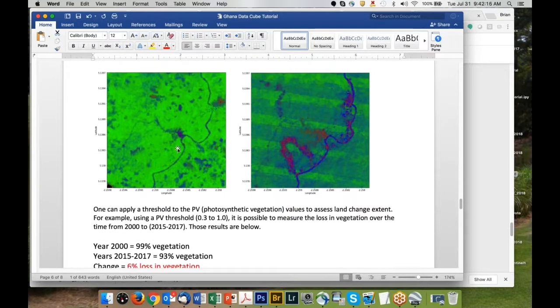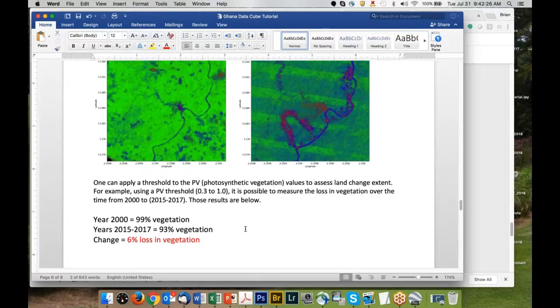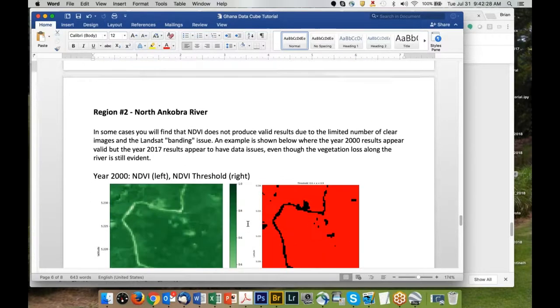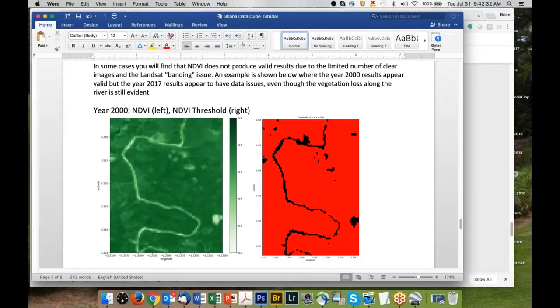So I just did the case here. It was 99% vegetation on the left, 93% on the right. There was a 6% loss in vegetation just comparing these two images. I now looked at the part on the northern river, which is the case I just ran. Here it was here, and instead of using green, I used red. It doesn't really matter, but red indicates forest.